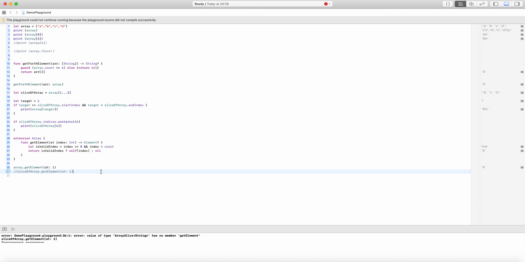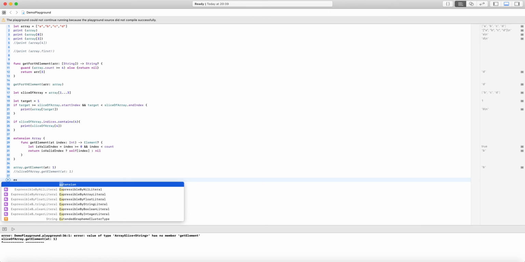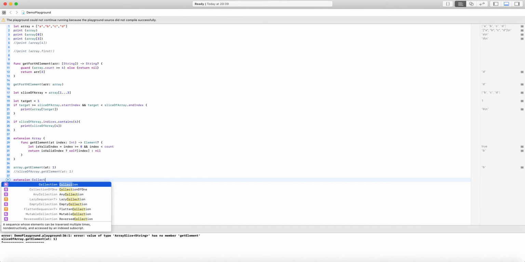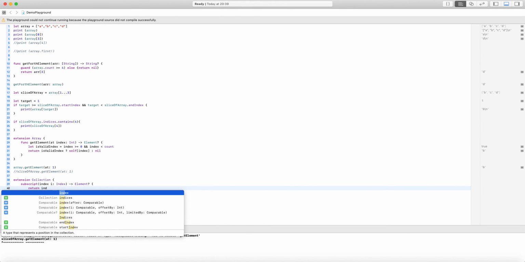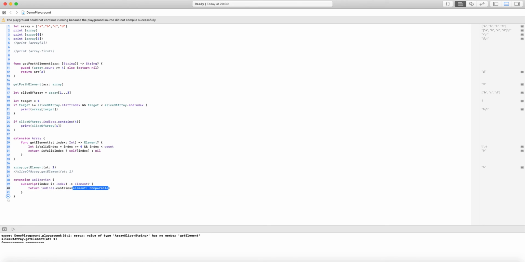So what we can do is leverage that our array slice is a collection type. And while we're at it, what we'll do is we'll override subscript once again. We'll return an element if it exists or nil if it doesn't, here using the ternary operator to return the element or nil.